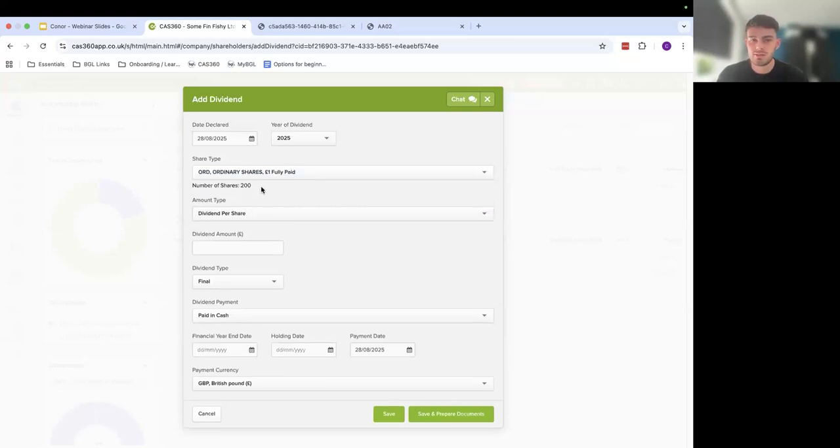To give you an example, ordinary shares, we've got 200 already within this company. You can select your amount type from the drop-down. We'll do dividend per share for today's example, and the dividend amount as well. Again, you've got your dividend type in here. We'll leave ours as final today, and your dividend payment from the drop-downs. Ours we'll leave as paid in cash.